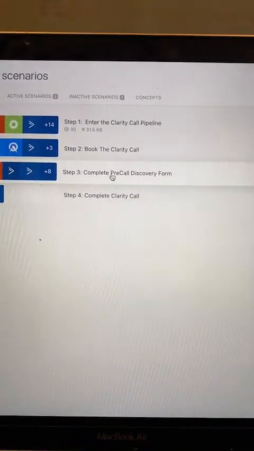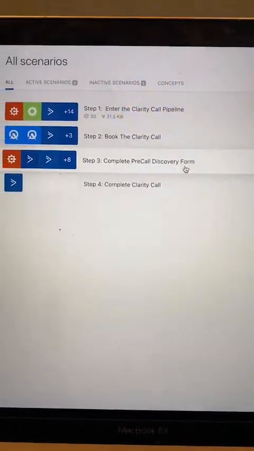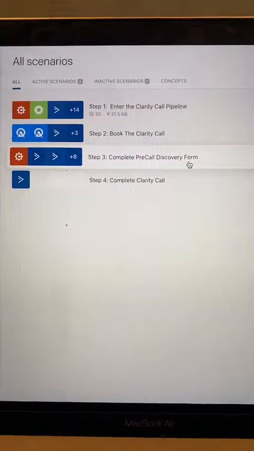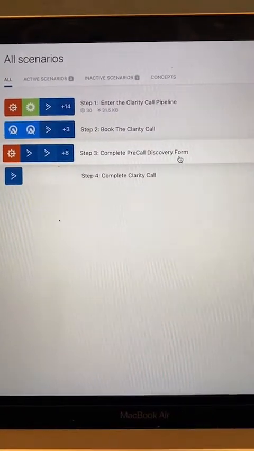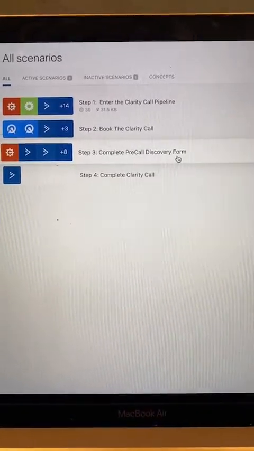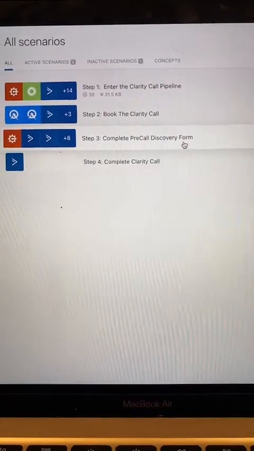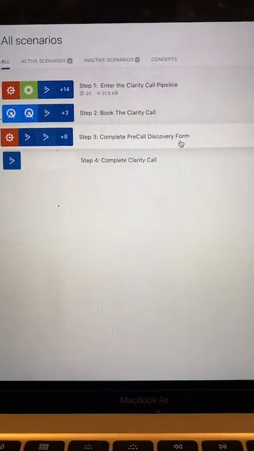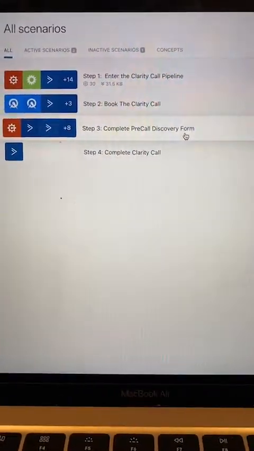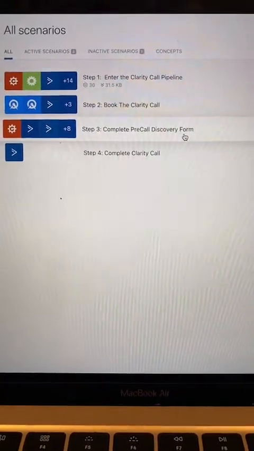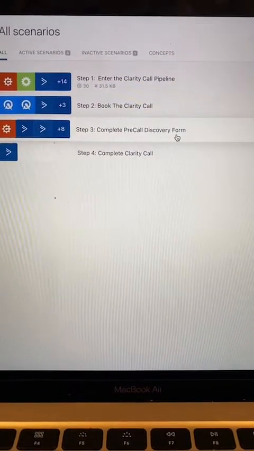Step 3 is completing the PreCall Discovery form. We have a discovery form that we have you complete so that when you show up for your clarity call, we know exactly how to answer your questions. We are not here to give you answers that you could just find on Google, answers that would be good for anybody's business. We are looking to give you customized solutions that would fit your company, not just your industry, but your company specifically. So it gives us an opportunity to do some research.